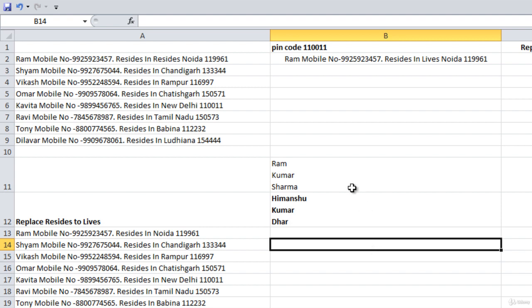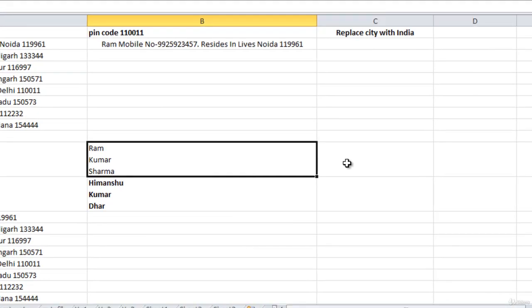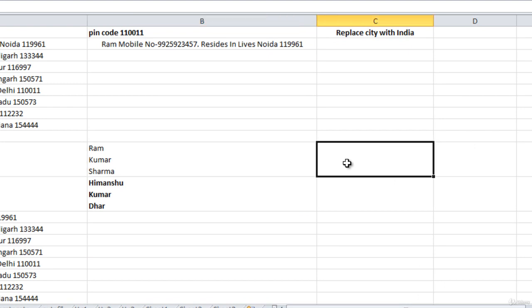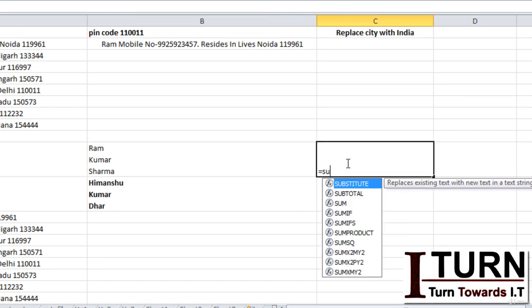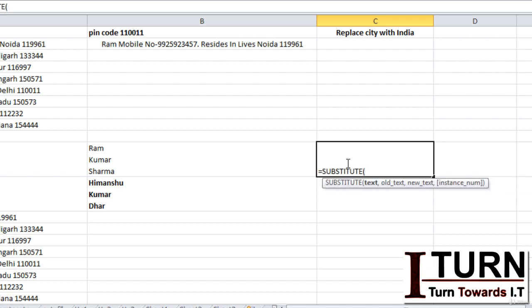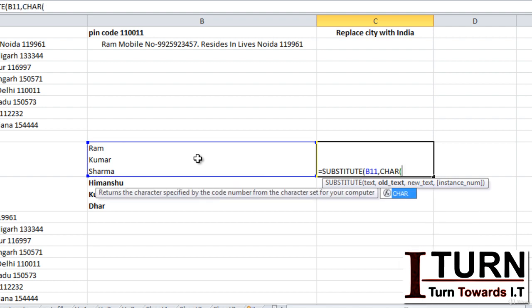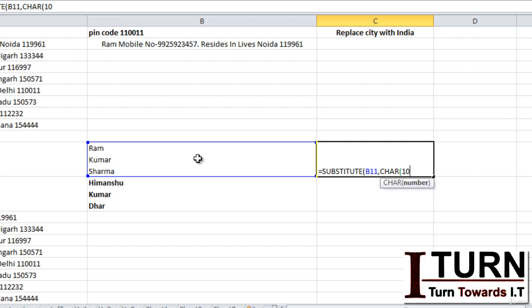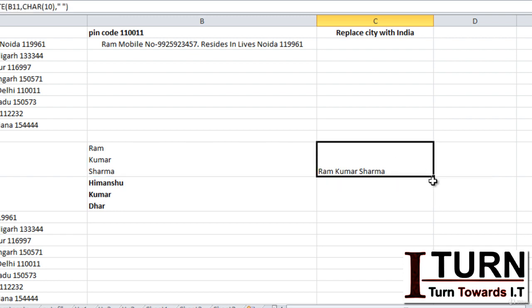Now if you have got the data like this and you need to change this data into space, the SUBSTITUTE function will be very helpful here. So you are going to apply SUBSTITUTE. The text will be this, comma, old text is CHAR(10), comma, and the new text is space. No need to give instance number, you may have the result.